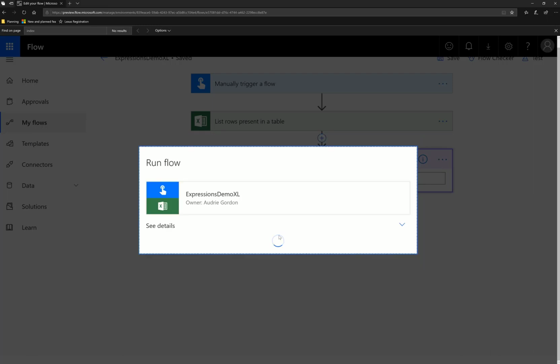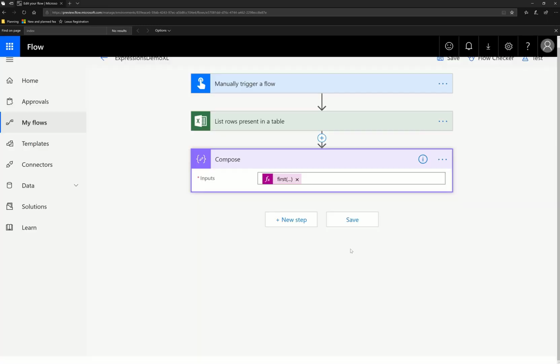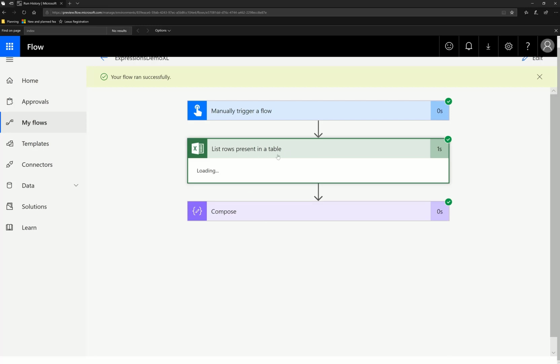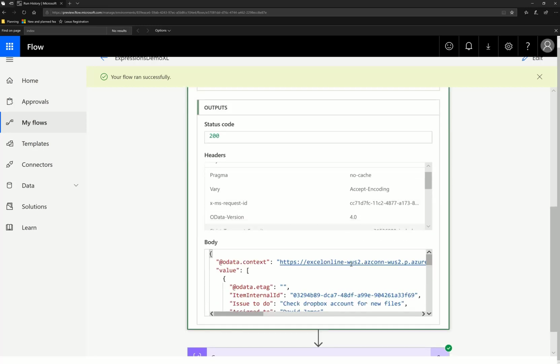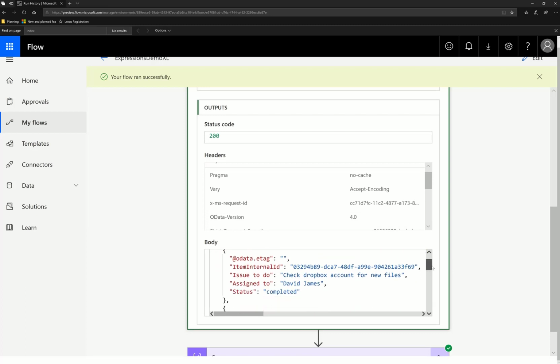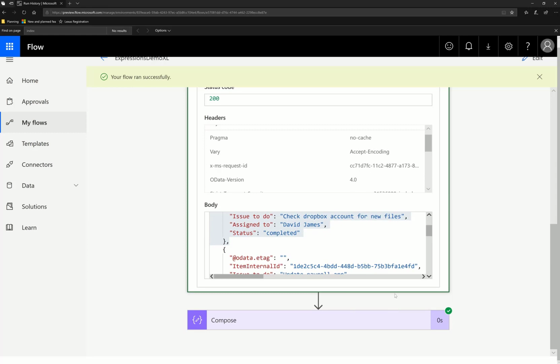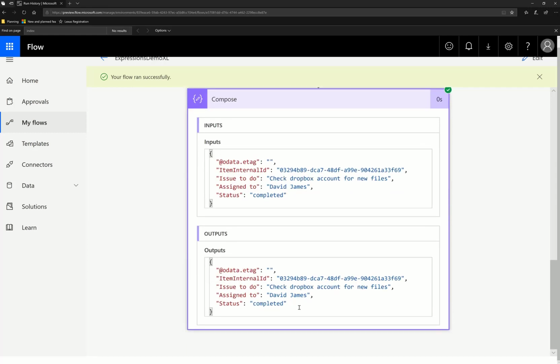All right, run that flow. Flow ran successfully. If we open this original get items for the list, you'll see that the very first object here in this list is the one about checking Dropbox account for new files, which is assigned to David and is completed. So that's the one we should get in our output here, and we did.